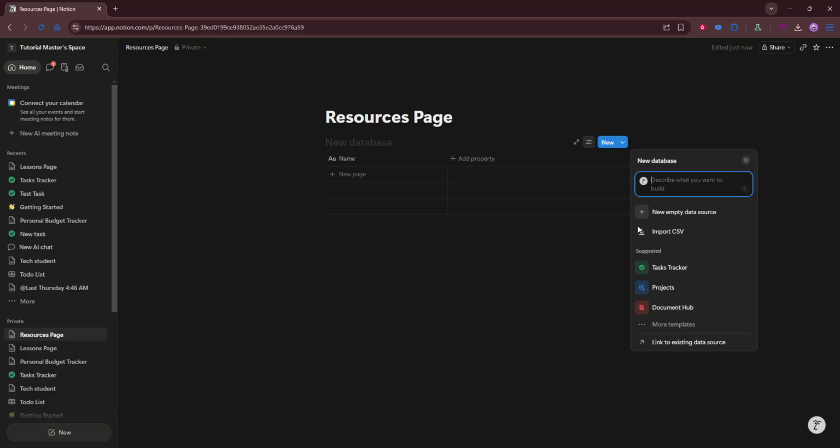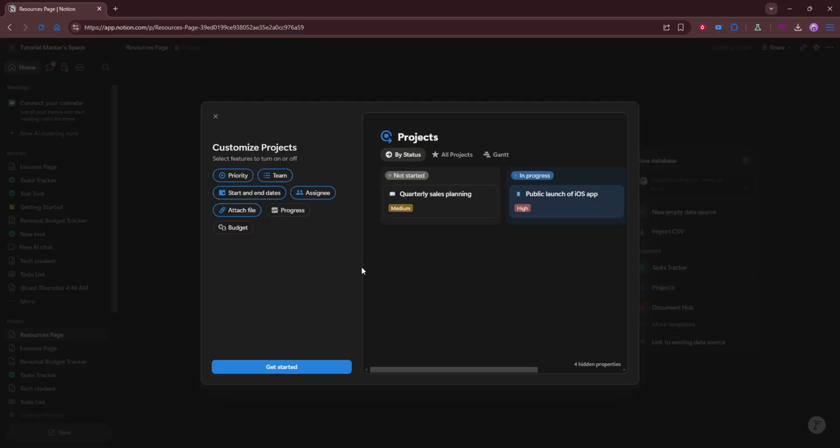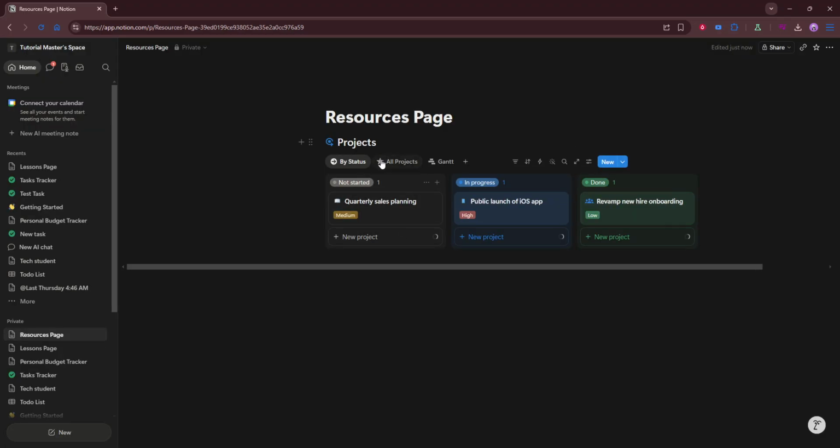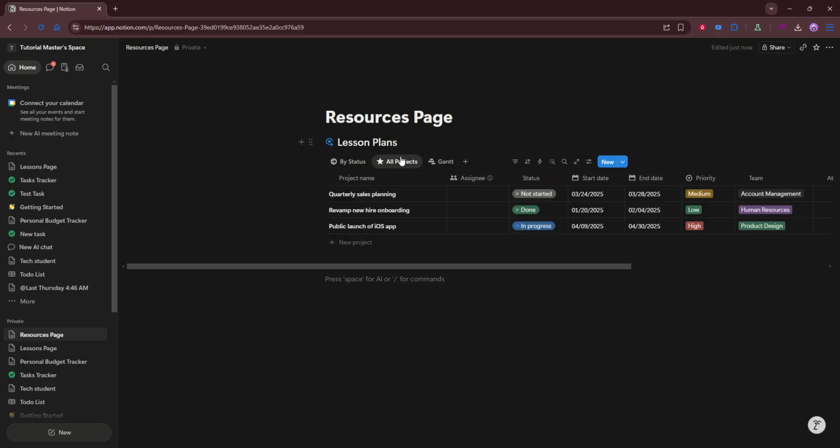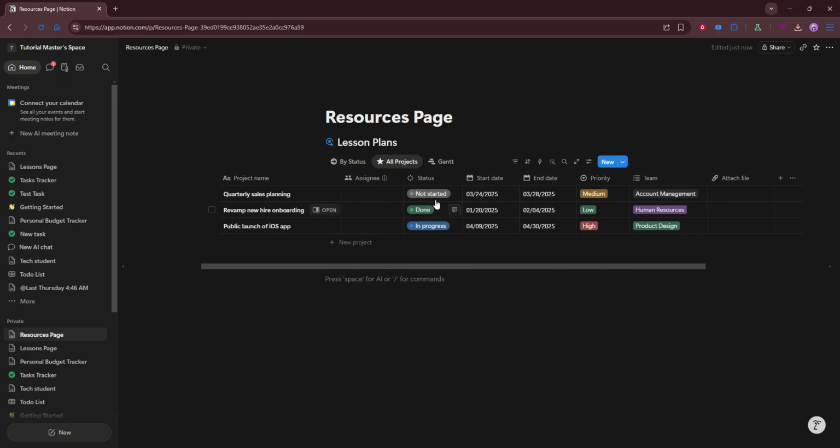After that, add properties like subject, class, date, topic, and status. These properties help turn a basic list into a powerful planning system. For example, you can use subject and class to group lessons, date to schedule them, topic to identify what you're covering, and status to track whether a lesson is planned, in progress, or completed. Keeping these details consistent will make your workspace much easier to manage over time.